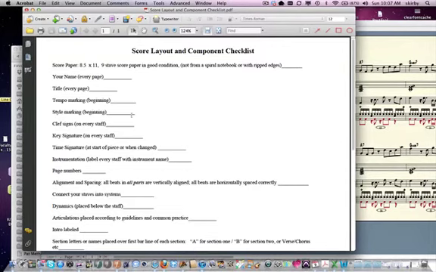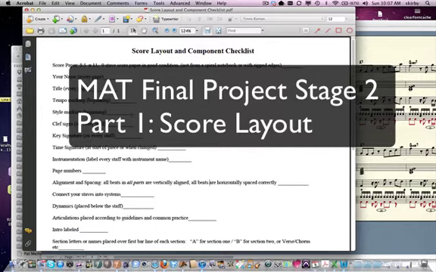Class. This is a video about how to prepare the final stage of your MAT final project. There's two parts. The first part is about laying out your score in calligraphy. The second part is about sequencing and recording audio.